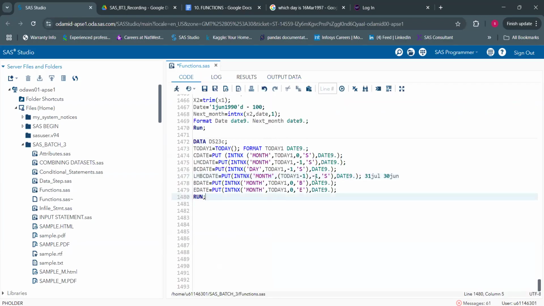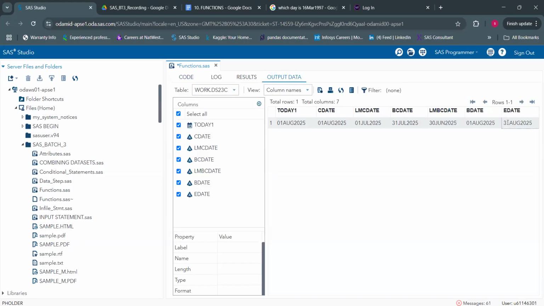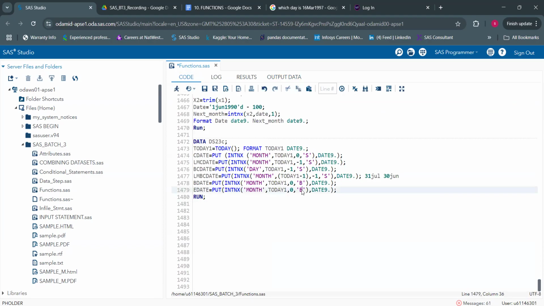Beginning of the date is 1st August, and here it will be 31st August. End date, because we gave E here as the alignment. Always make sure, this is important in terms of alignment. Otherwise, it will give you the start of the month. Got it, ma'am? Yeah. So this is what in 10x. So here, why are we using put of date 9?